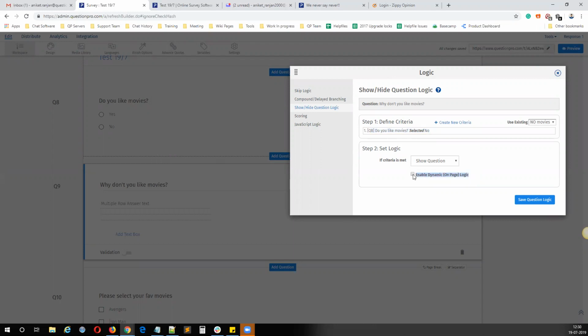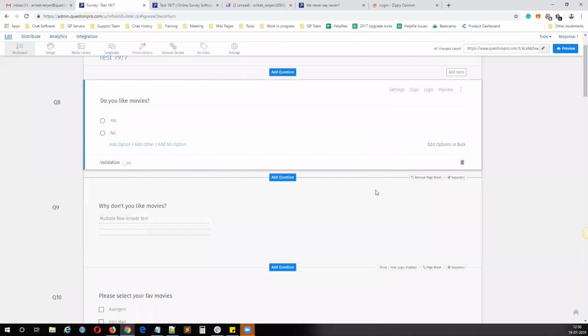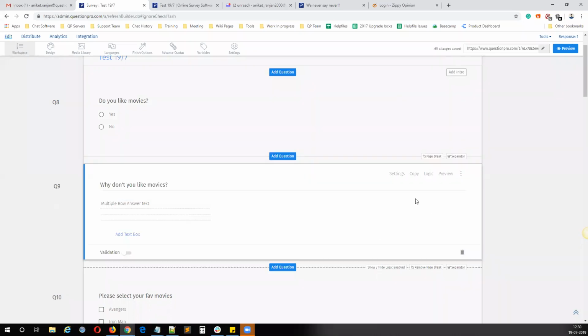I will enable the dynamic on page logic here. I will explain what this does right now. I will save this question logic, and if I have checked enable dynamic on page, there should be no page break between the source and logic question. This is the main thing. So I have to remove the page break and I will apply the page break after this logic question.